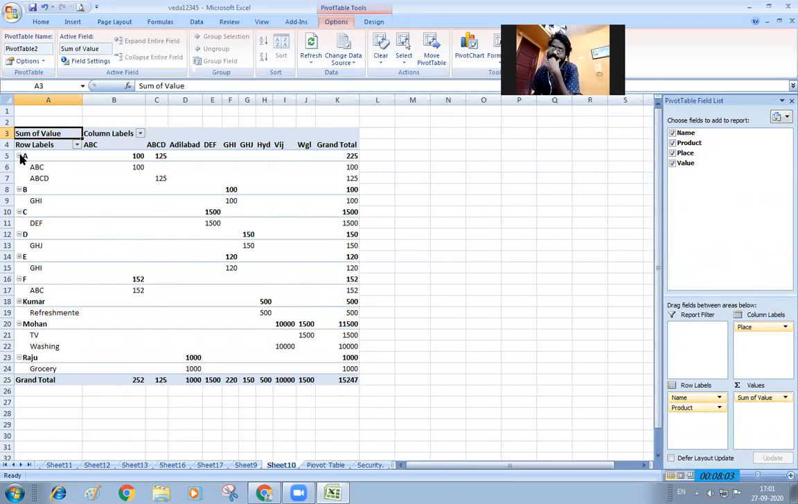A customer with the name A has purchased two products called ABC and ABCD. See this: when you click on this, you can see the ABC product. Then if you click on this, ABCD is a product. And see, you have got one more purchase.